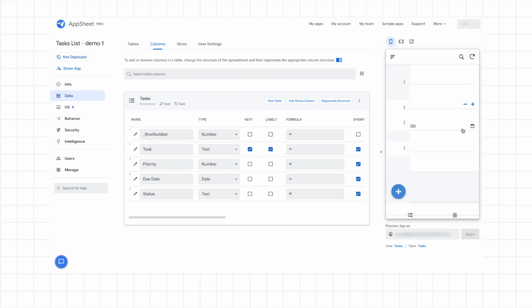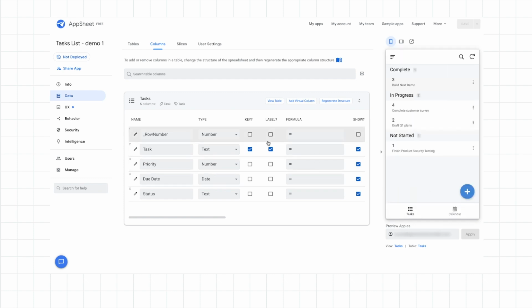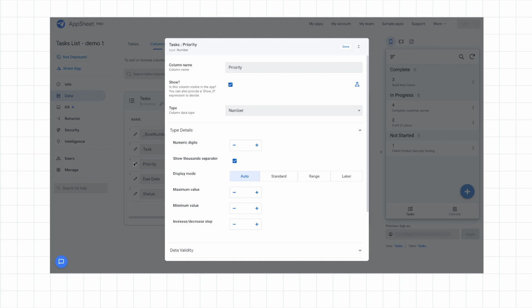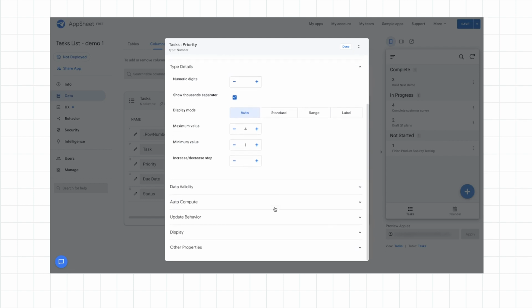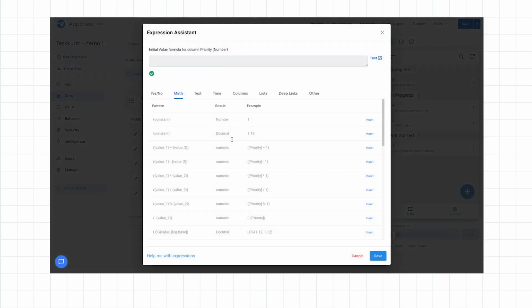So let's just go ahead and switch back to the column editor, and we'll start updating some of the input options for the columns. So first off, the priority, as I said, I want to restrict it between values 4 and 1. So the maximum is 4, minimum is 1. And so let's go ahead and set also an initial value for this to be also 4.